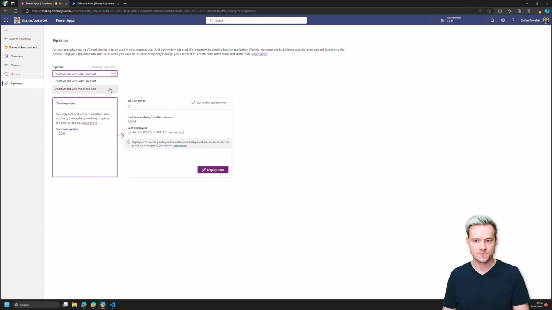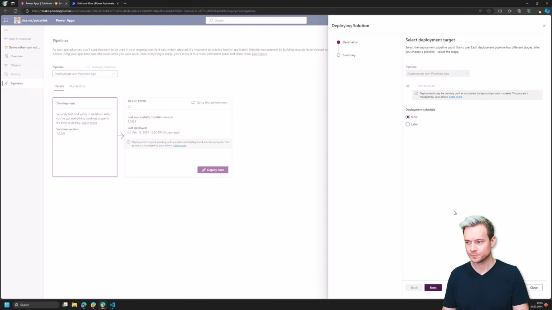Now, as you remember from my previous video, or if you haven't watched it, I highly encourage you to do so: if Stefan would like to make a deployment using John's account, then the deployment would fail because the delegated deployment using stage owner as a context cannot be used for solutions which contain connection references to connections using OAuth authentication. However, with the application accounts, the service principal, you can do that. So Stefan will now use the deployment with Pipelines app and will simply initiate the deployment.